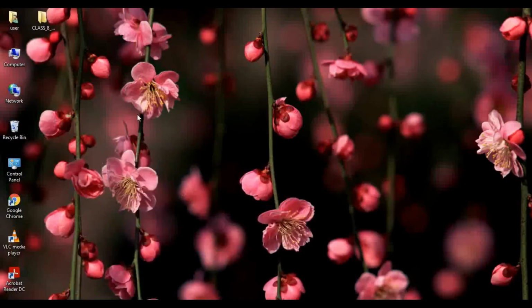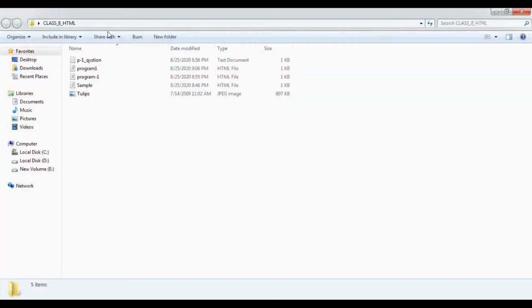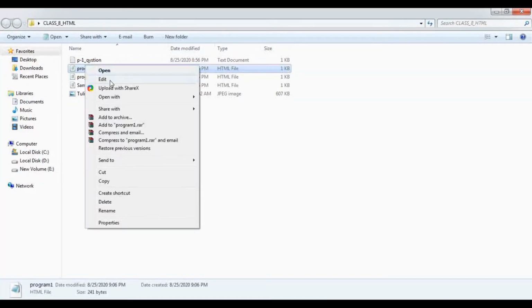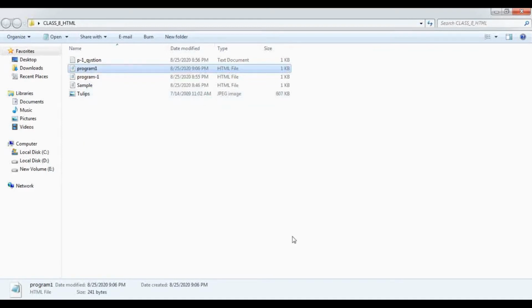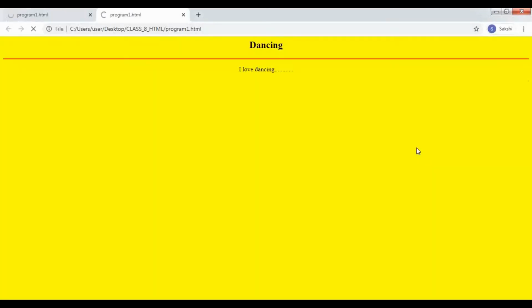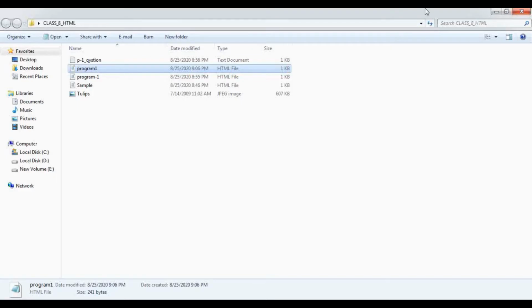To check the output, you can open the folder where you have saved the file and open it with the browser. If you can see here, the name of my web page is my hobby. Then the hobby appears at the center in heading style 2. Then you have a red line, paragraph, and thank you scrolling. So this is how you will be writing a program when certain set of instructions are given.